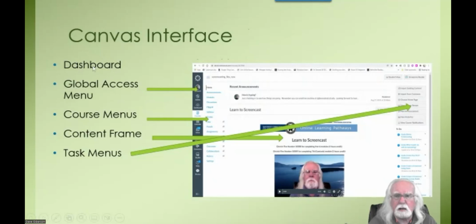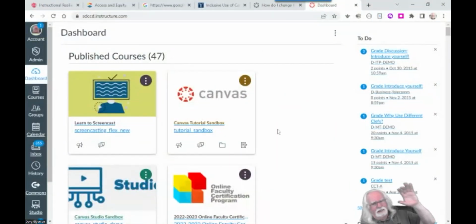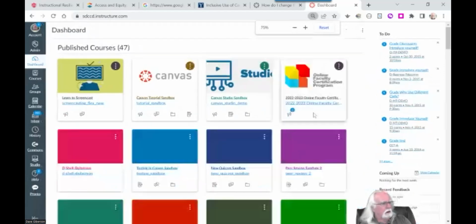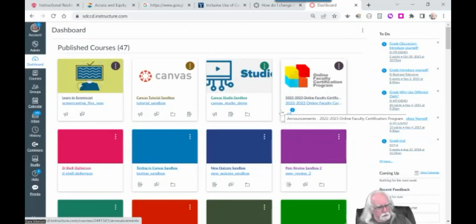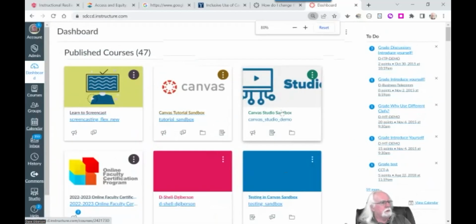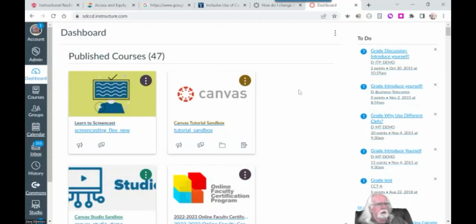The first thing you see is the dashboard. The Canvas dashboard, mine's a little blown up here to make it clearer to you as I'm presenting. Normally, it would look more like this. But I want you to be able to see it clearly, so I'm going to let it go to there.